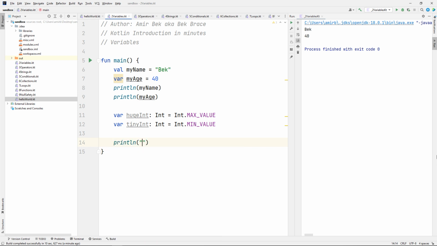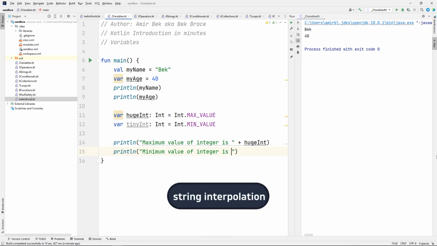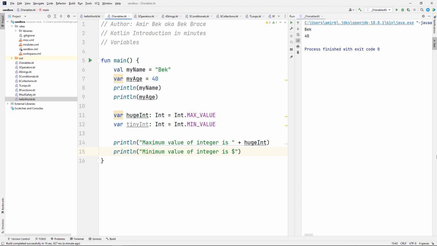We can say maximum value of integer, huge int. Here we can do the same with the minimum, but I will do it differently. So minimum, and I will use what we call string interpolation. So I will insert the $sign followed by the variable name. In our case, it's tiny int. All right, so maximum value of integer is 214 blah blah blah. Minimum value of integer is -214 blah blah blah.